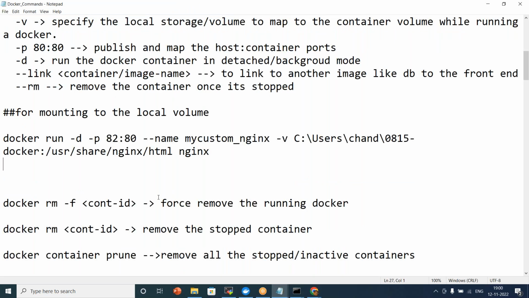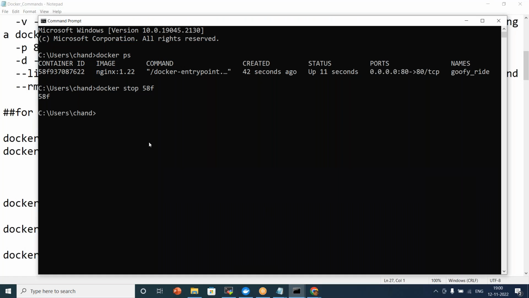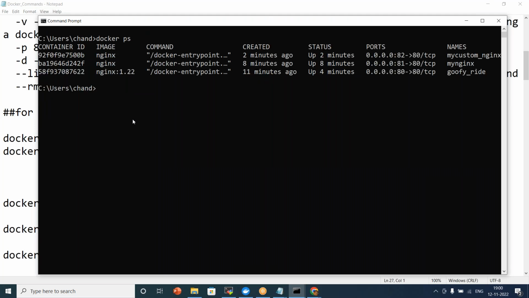Now let's see how to remove a container. To remove a running container, you need to stop the container. Let's go and see how to remove it. Say docker ps. There are 3 things running now. I can say docker rm, which is remove. Again, these are all Linux based commands because they're running in Linux. So let me say goofy underscore write.